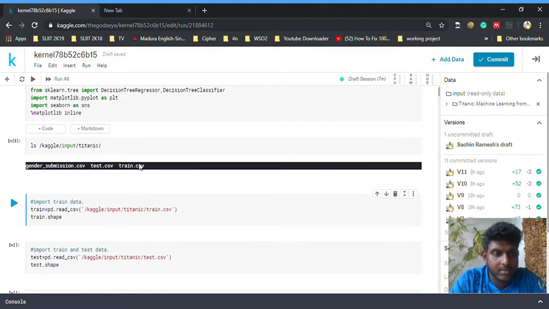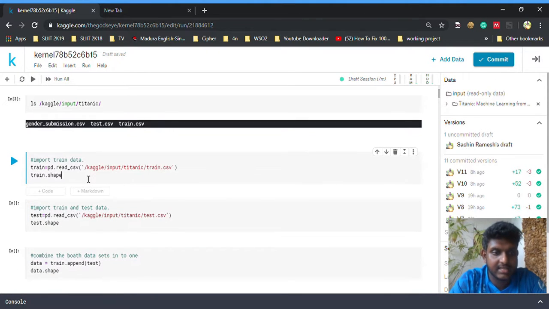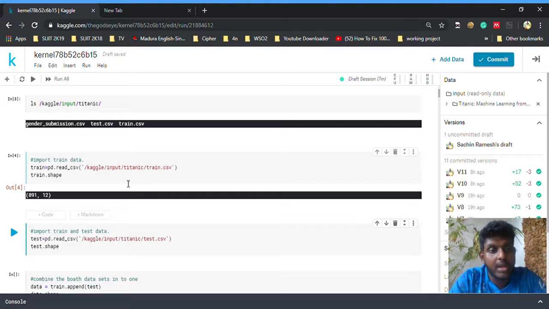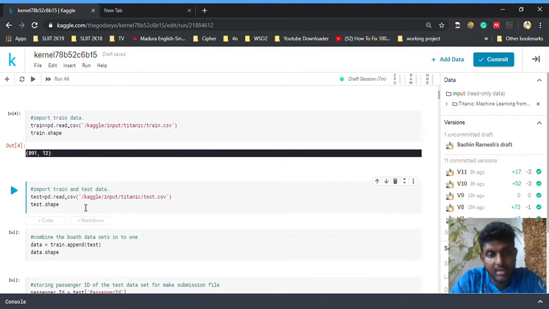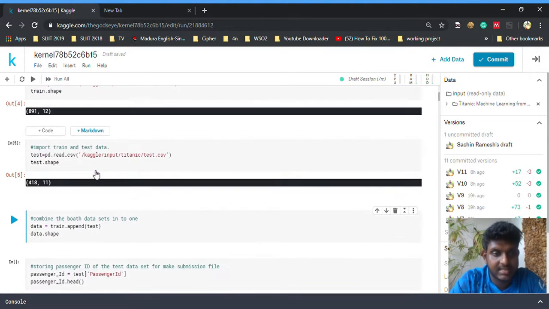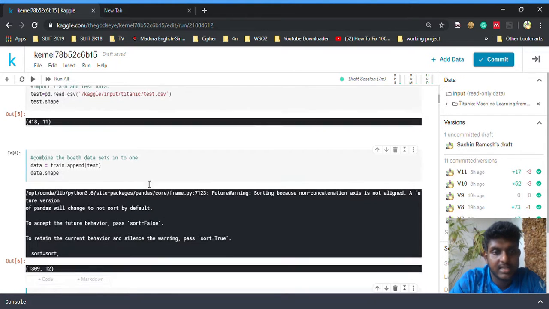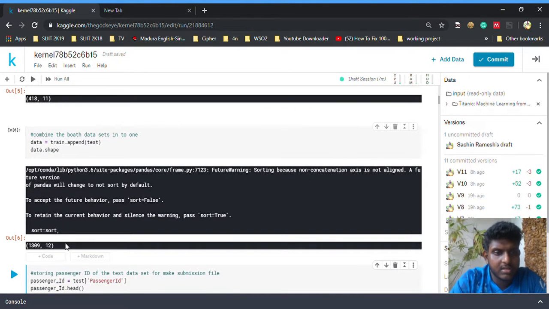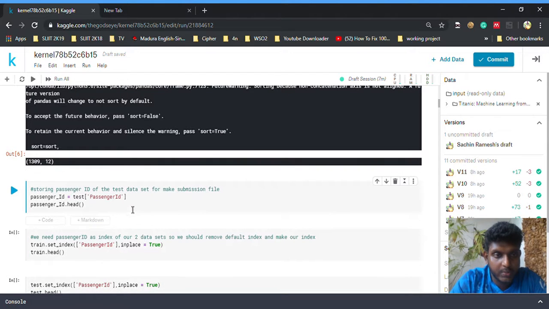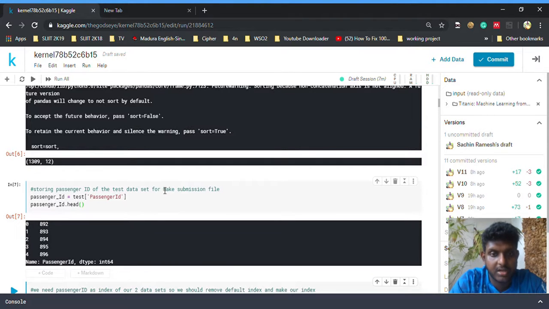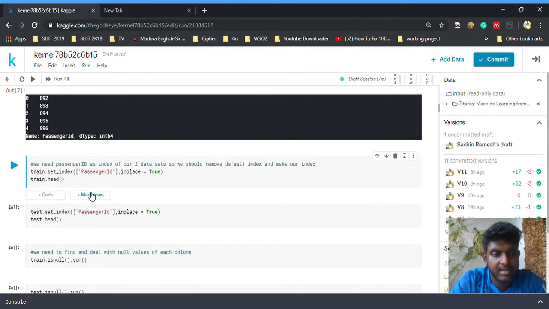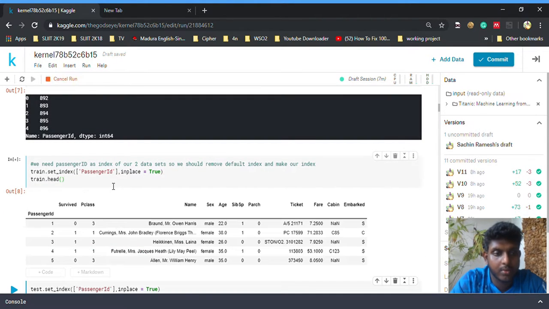So after importing those libraries, we have to import the datasets. First we are going to import the training dataset. Next we are going to import the test dataset from Kaggle. After importing those datasets, we are going to combine both datasets into one. After doing so, let's sort the passenger ID of the test dataset to make the submission file. So you can see as given in the code.